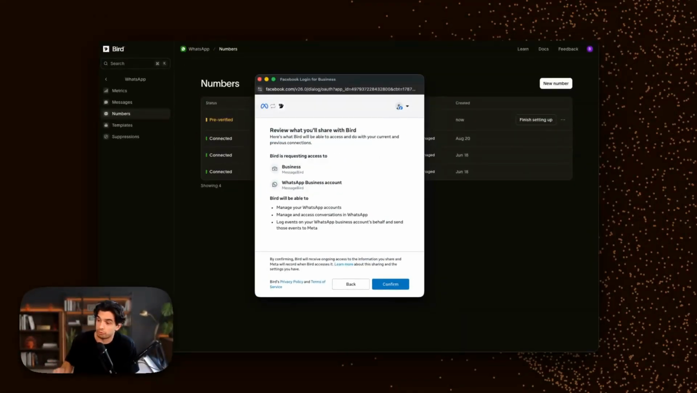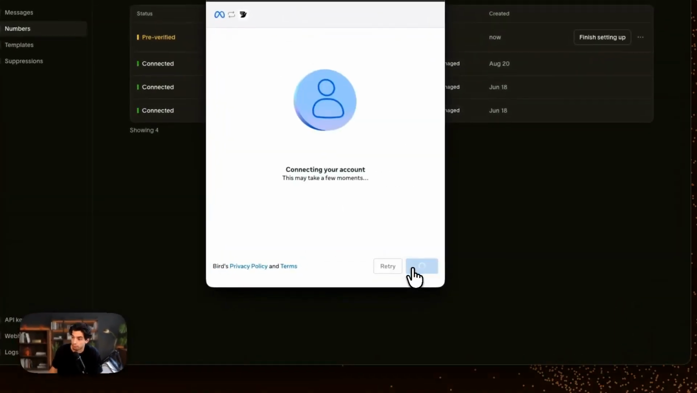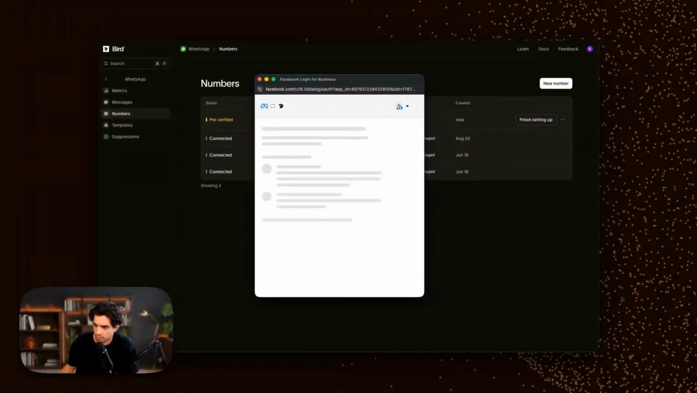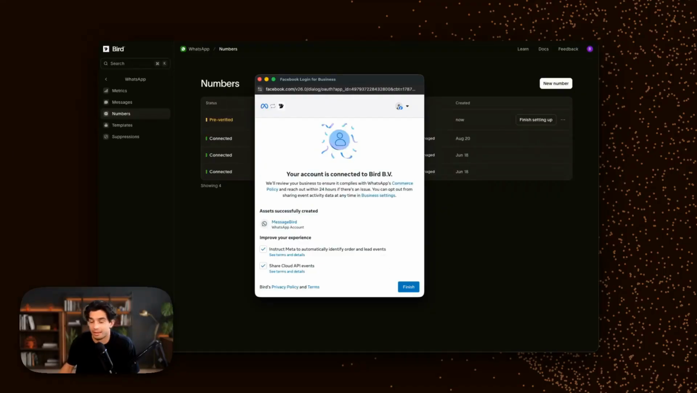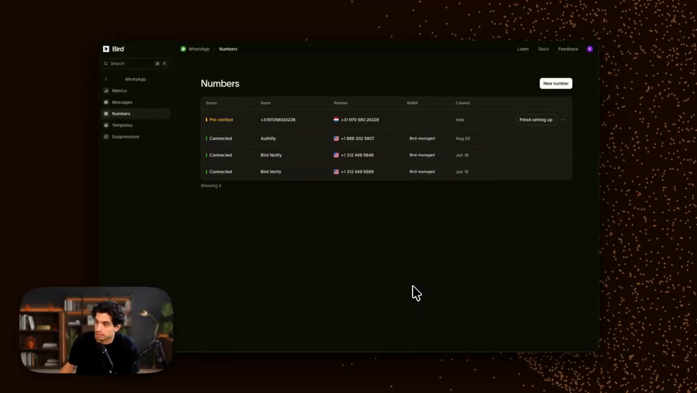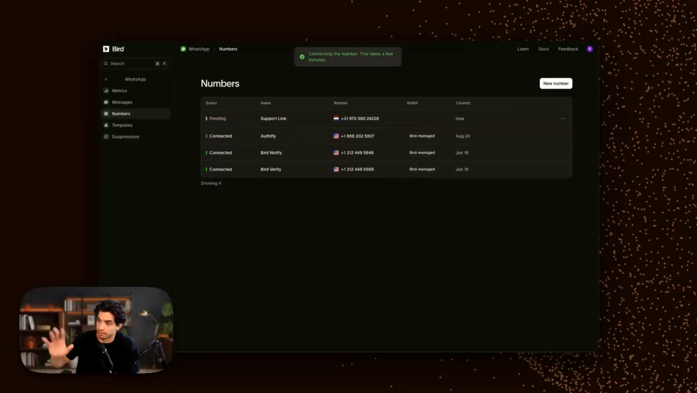And once you're at the final stage, we just have to confirm that everything is set up, that we're registering it with the right business, we're using the right business account, and then we just confirm the information. All right, and just like that, your account is now connected. Now there's a few additional things that you can select. We're just going to complete the setup guide, and then back in Bird, we automatically see that the number is now connecting. And once connected, you're ready to start going.